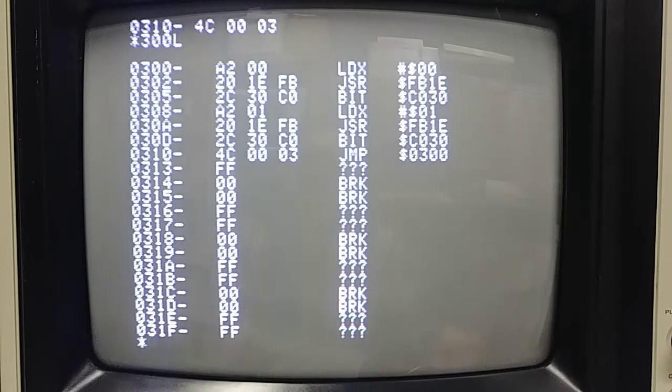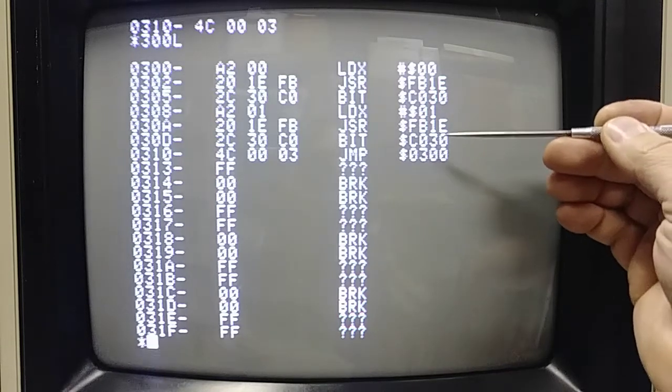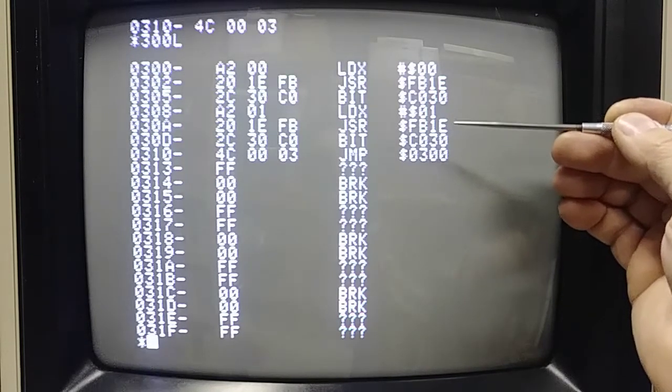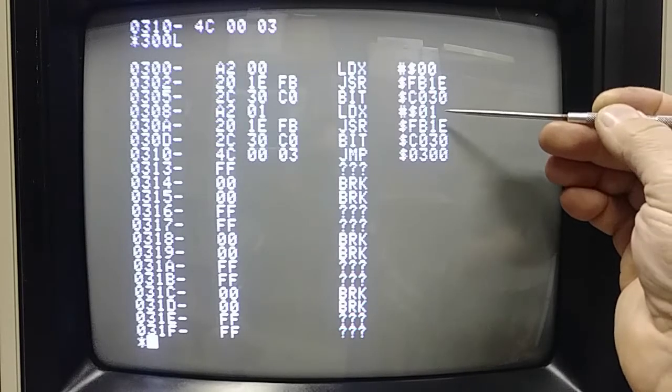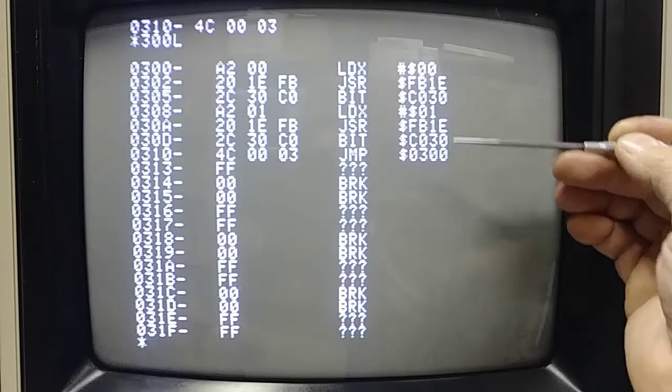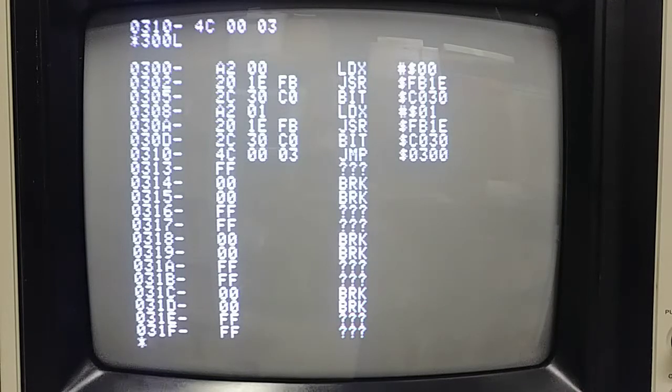The remainder of the program is simply a repeat of the first three instructions, except instead of loading the X register with 0, we load it with a 1 before calling the joystick read routine at FB1E. This tells the routine to read the Y-axis of the joystick. When that's done, we once again click the speaker by accessing its hardware location using the bit instruction.